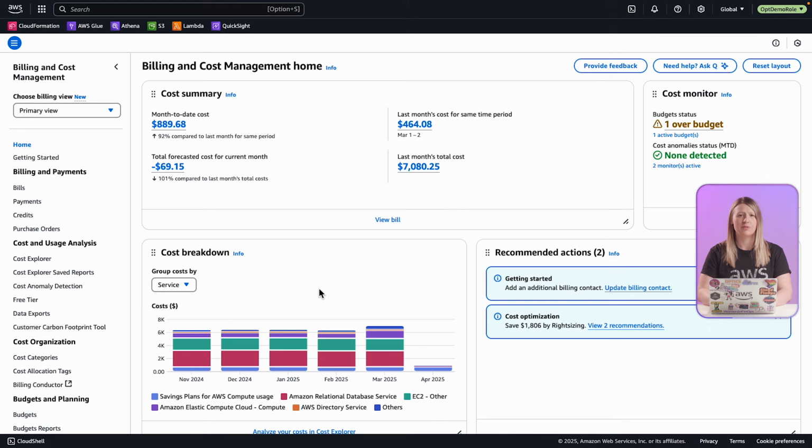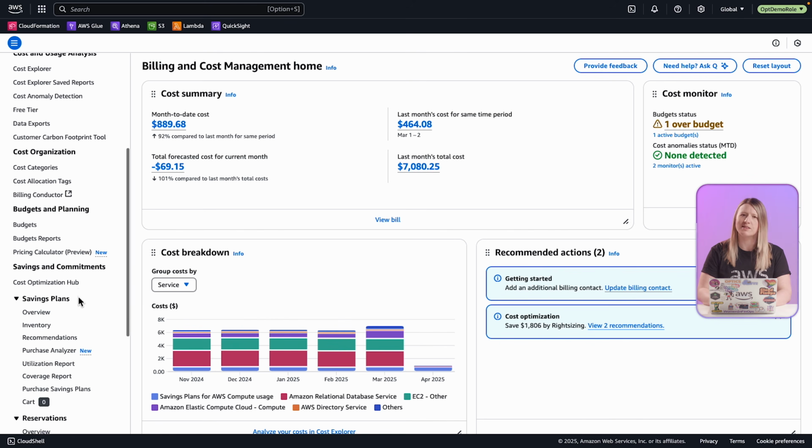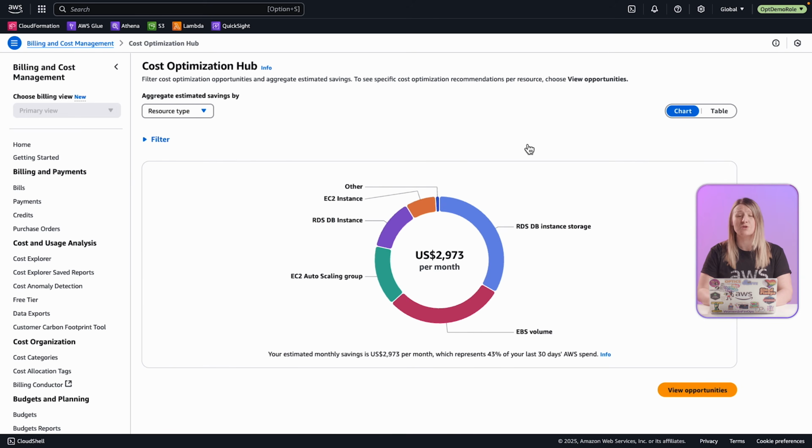Now we have enabled these, let's see how you can start using Cost Optimization Hub. You can find Cost Optimization Hub on the left-hand side of your billing console. Straight away, we can see how much we can save in this account, which is a lot, which is a nice surprise. We've shown this donut view, which is broken down by different resource types, so you can prioritize which kind of resources you want to optimize.